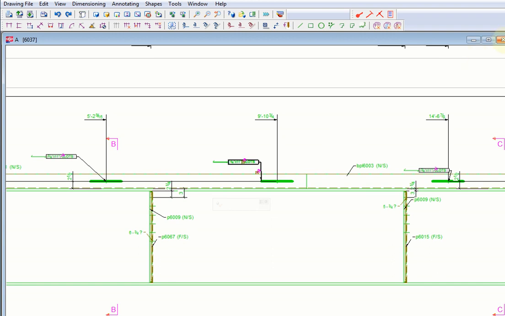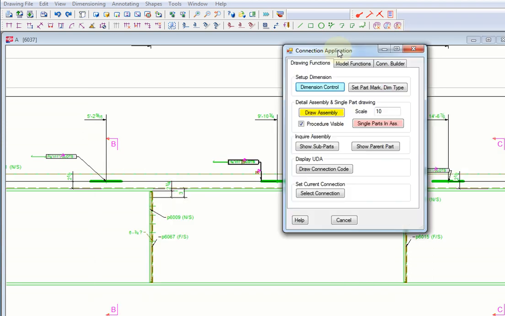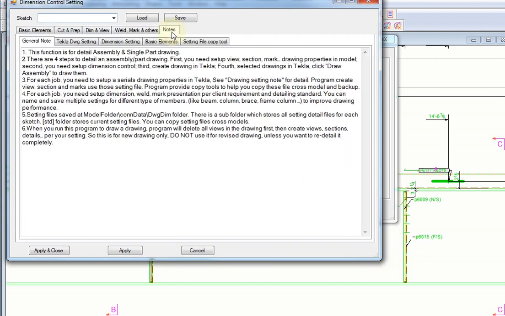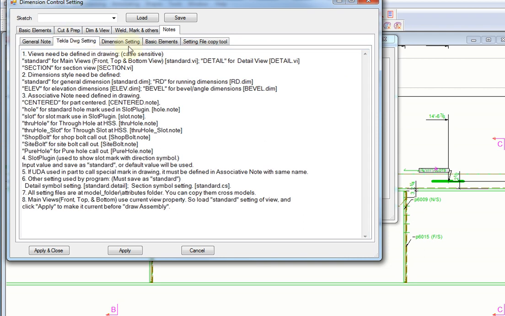Then let's see how we control those dimensions. From the program, there is a dimension control. So this is the key setup. Under the note, the last page, there is a note on how the program works, what you can do, and what setup you need to do. Basically, you need to set up fields, dimension, section, detail, and also some notes for the hole, for the center plate, for the sharp bow, for the side bow, and for the hole. So each one has a separate control, so you can set up for your own requirement.